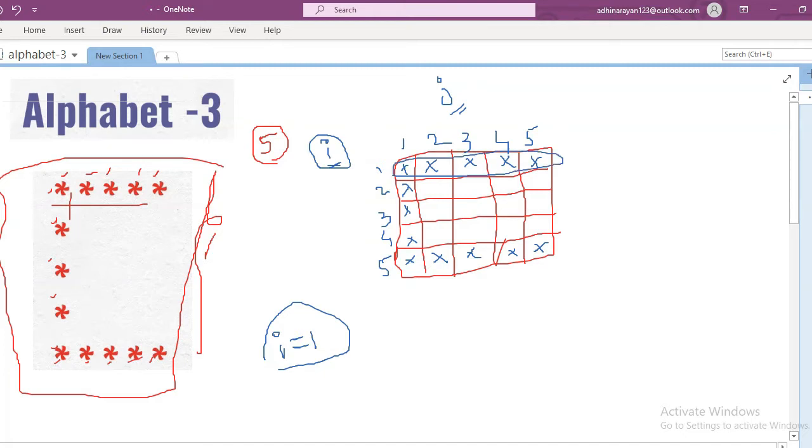Now check the next condition, j equal to 1. That means whenever the j value equals 1, this is the column, right? Whenever j value equals 1, at that time print star. Okay, right? Next, the next one is to take the I value.